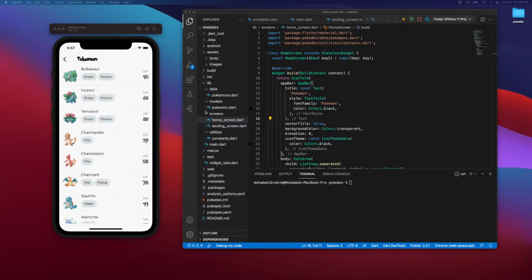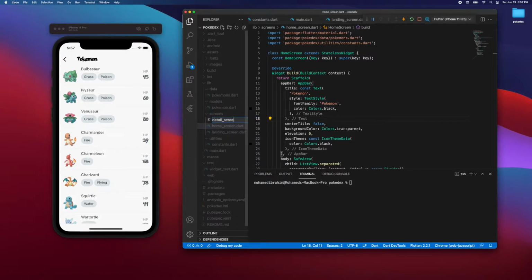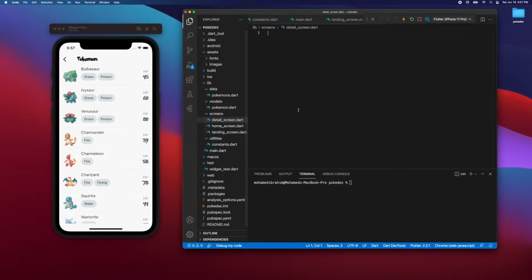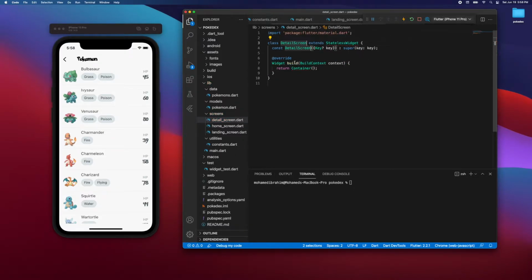So we'll start off by creating a new file under screens, and we'll say detail_screen.dart, and I'll create a stateless widget, so I'll say STL and then DetailScreen, and then we need to import the material package, and here I'll just render a scaffold.